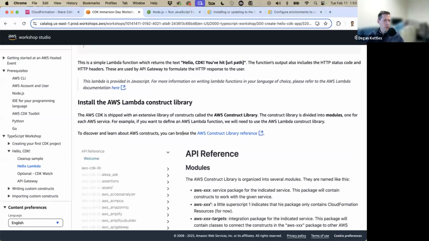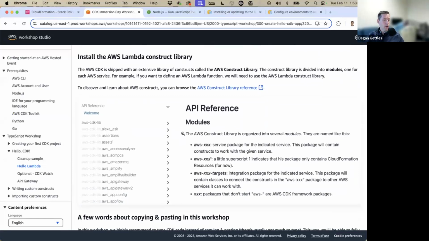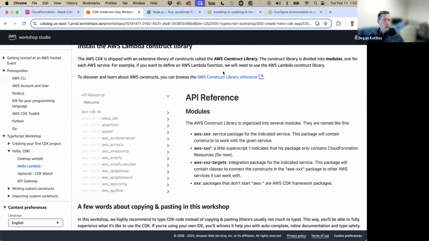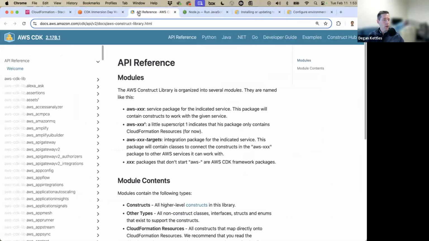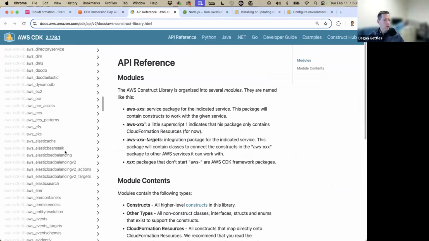Now it says we need to install the Lambda construct library. The AWS CDK is shipped with a lot of constructs called the construct library. It's divided into modules. You can read about them more here. All right, let's just peek at it really quick. All right, so this makes sense.